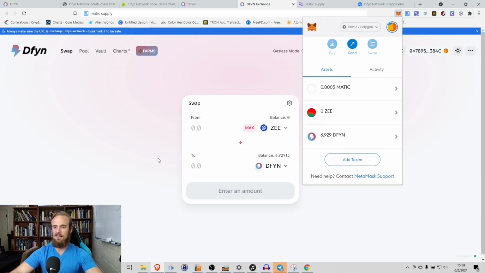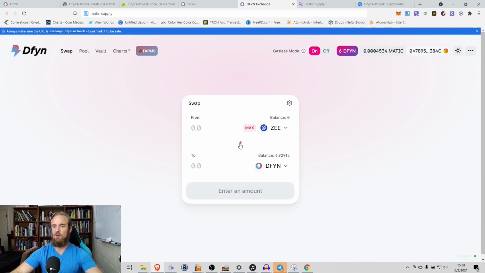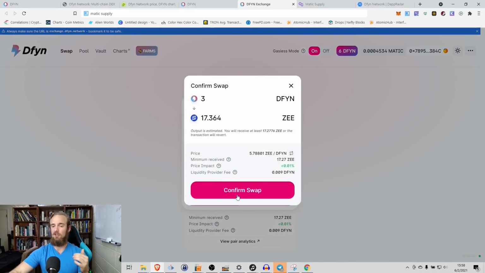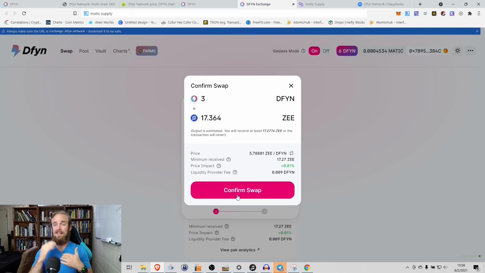And one thing that I guess I messed up on this, I did not want to swap all of my Z. I wanted to swap about half of that for DFYN. So I actually need to go back and swap the remainder of that back to Z so I can have equal amounts to put into that liquidity pool. On Ethereum, that would have been a $20 mistake right there. With Polygon, yeah, that was my mistake, but it cost me less than a fraction of a cent to go back and do some more trades, so no big issue there.